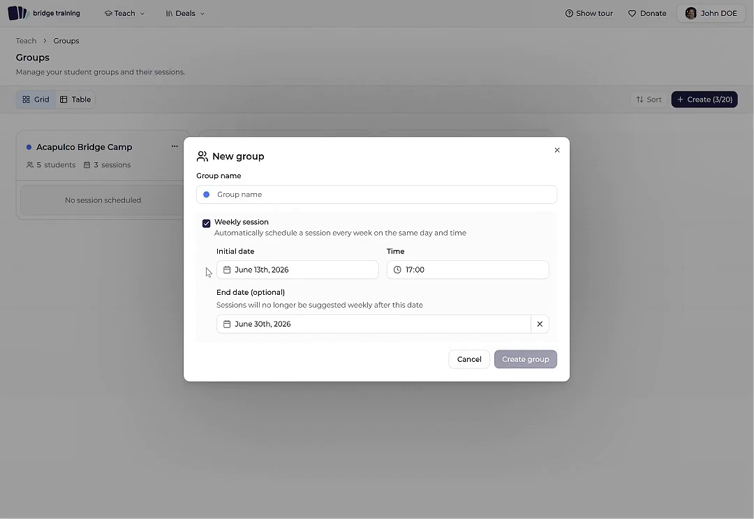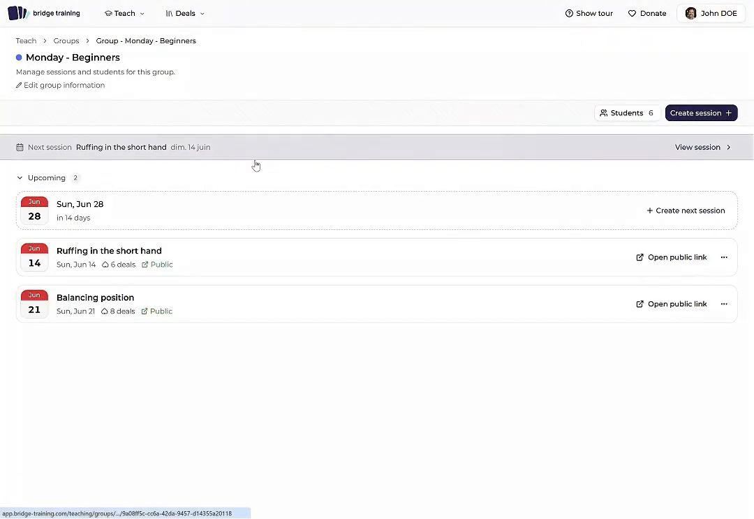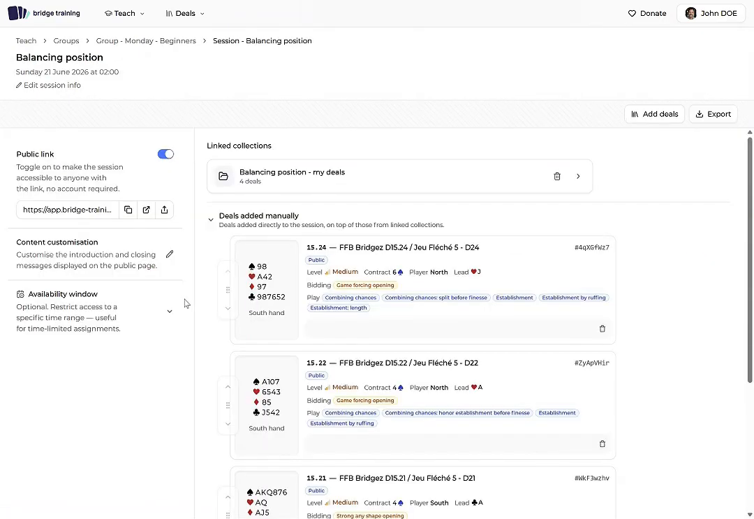This way, you no longer need to manually recreate each class, week after week. The platform anticipates your schedule and helps you prepare your sessions in advance. By opening a group, you can see all the sessions associated with it, whether they are in the past or coming up soon. Each session corresponds to a class that you will lead or have already led with your students.